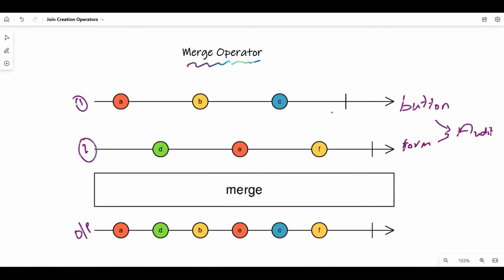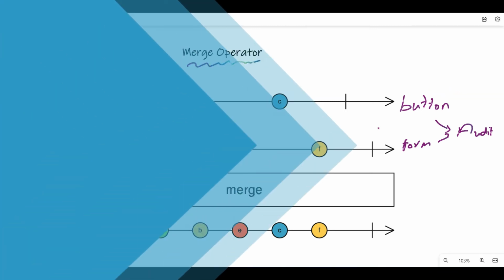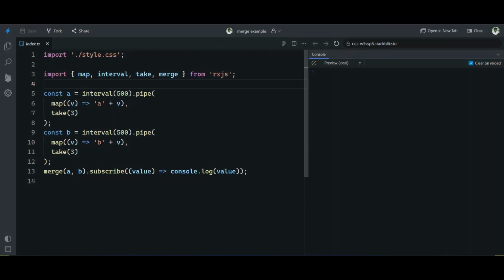So whenever the user clicks a button or changes the form state, we can easily do some operation over that action. Instead of handling it separately, we can use the merge operator to do that action. We will see one code example to understand more about merge operator. Now we will see an example for merge operator. Here we have two input observables, observable A and observable B.